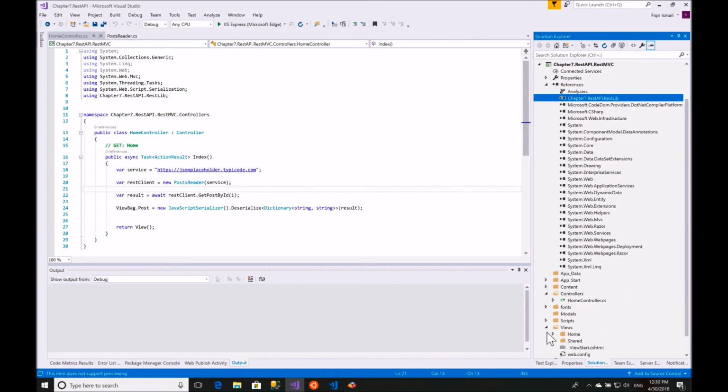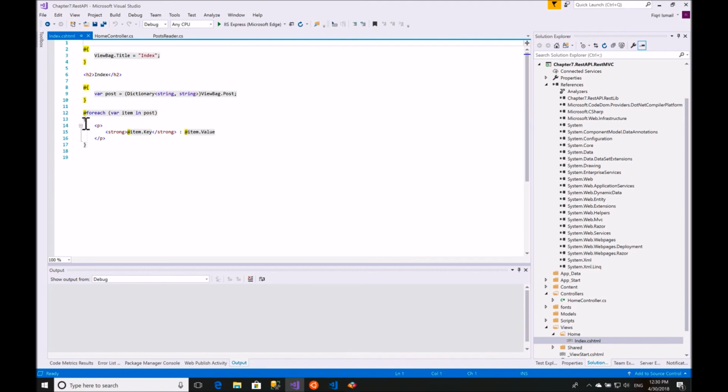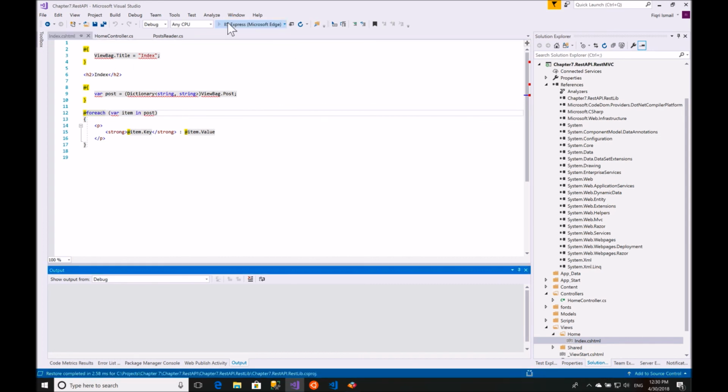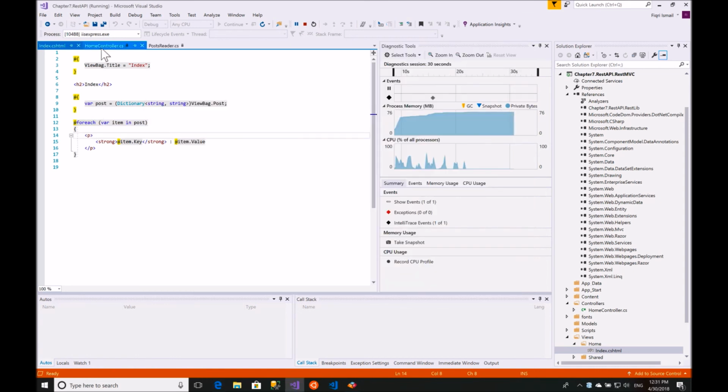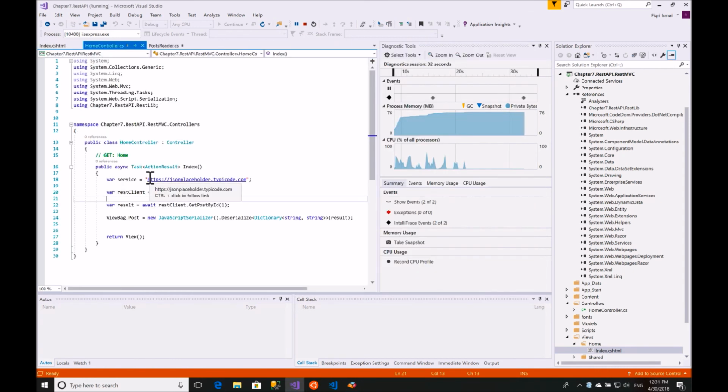And if you go to the views, home, index, you will see we have a for each loop to display the output of this post by the ID. Let's execute this project. So you will see it says user ID and then the title, and this is coming directly from the service. You can just have it here. This is the service we have used.